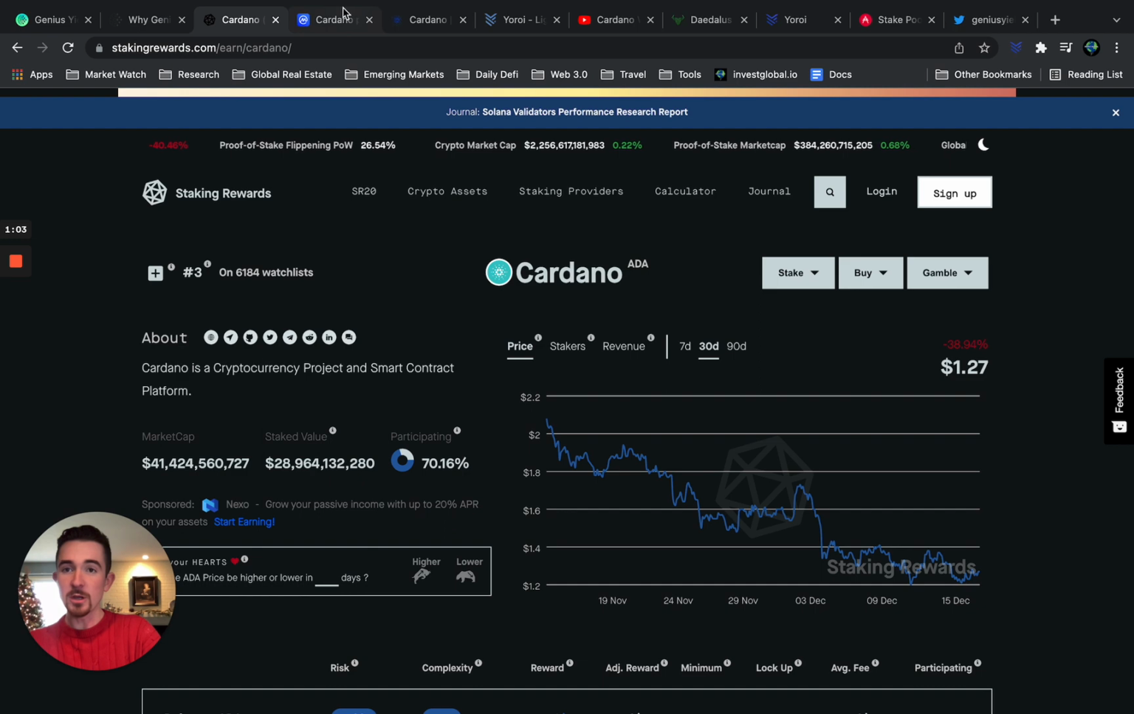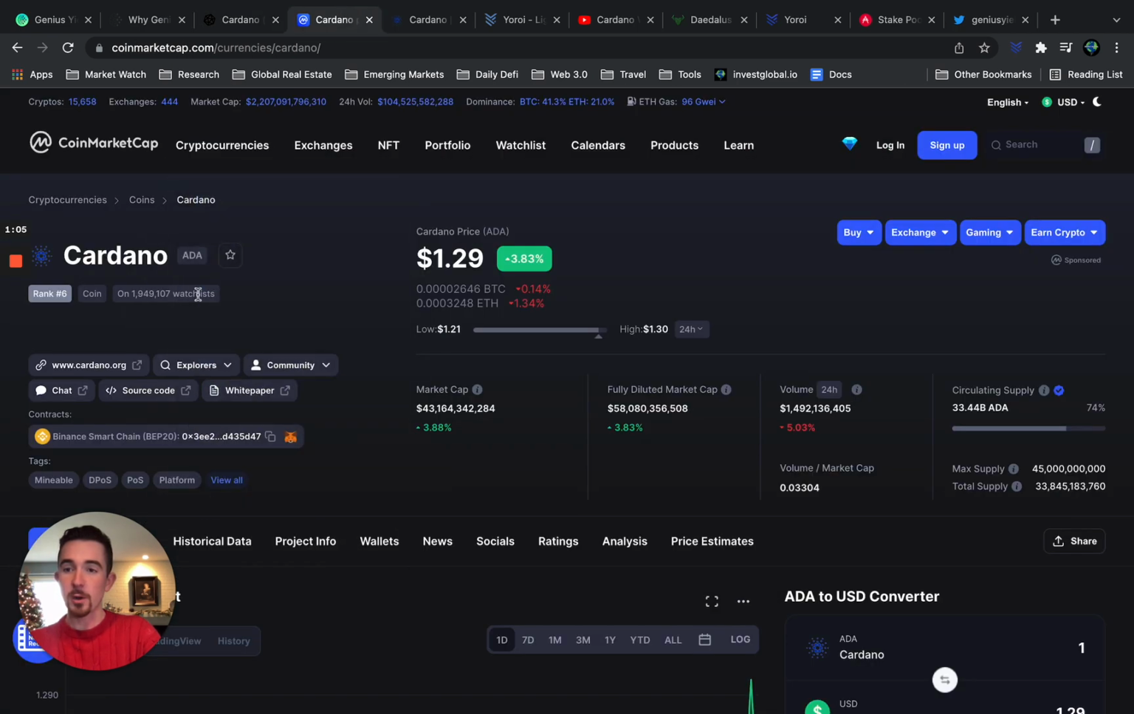Now, if we look at the actual Cardano token here on CoinMarketCap, one of the best ways to get to the official sites of anything in the cryptocurrency space is using sites like CoinMarketCap, CoinPaprika, or CoinGecko to link out from there, instead of just searching Genius Yield or Cardano on your search engine. Typically what will come up is some sort of scam, some sort of phishing site that'll take your data. The most secure way to do it is using a site like this and then linking out from there.